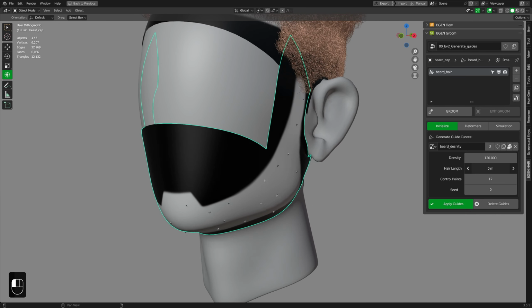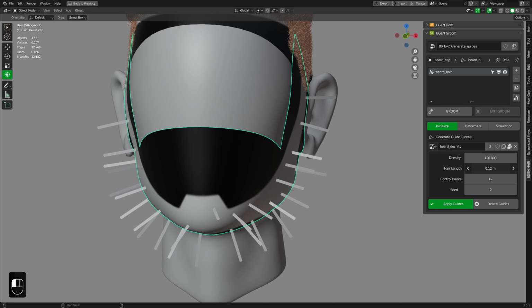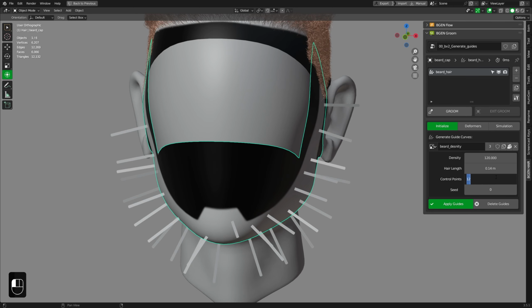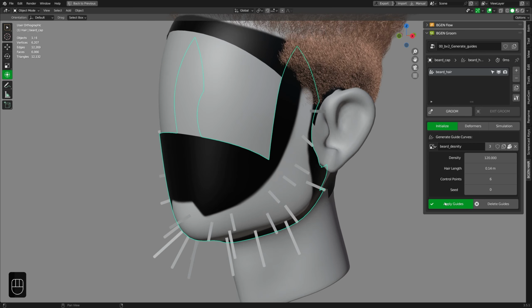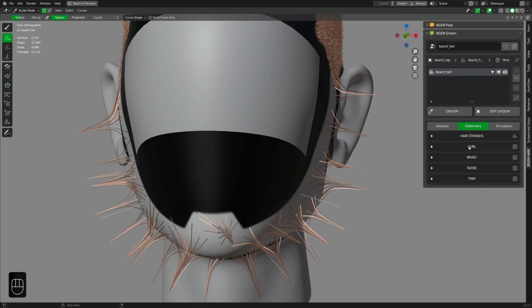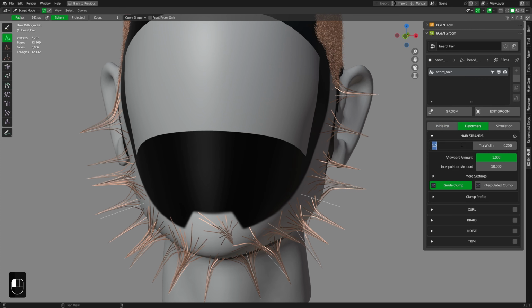Hair length, bring that down a bit. Maybe this is good. I'm looking for kind of a full beard. Control points, I think we can use 6. 6 would be good, and apply. Okay, so I'm just going to go into the hair strands, reduce the width to 0.2, or that's a bit small, 0.4.